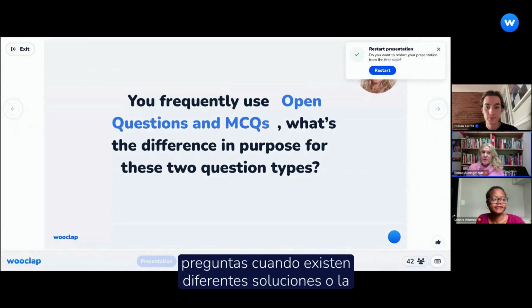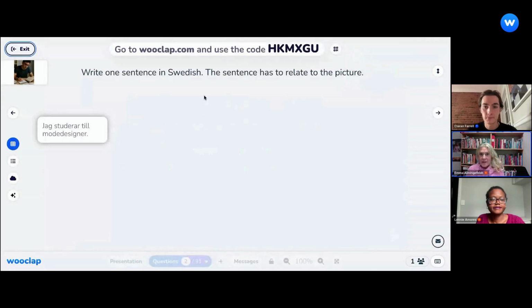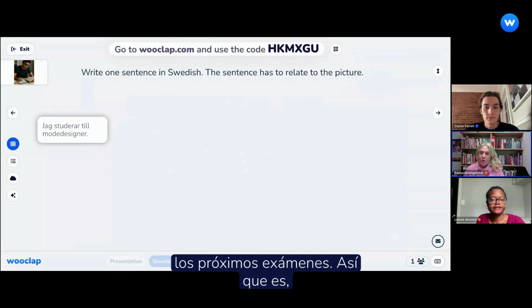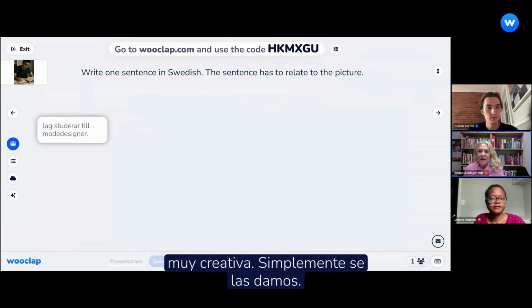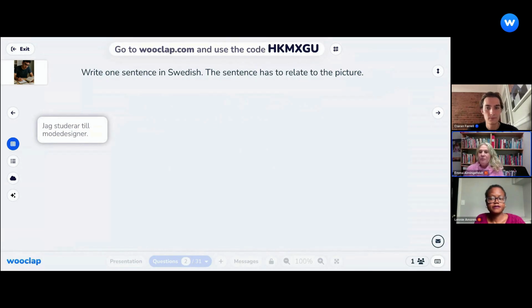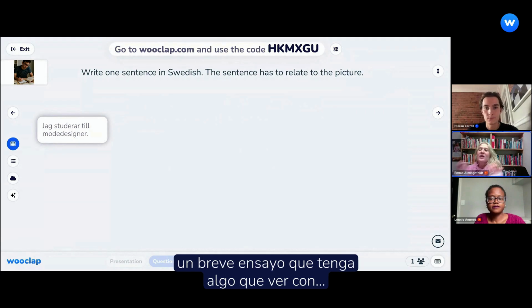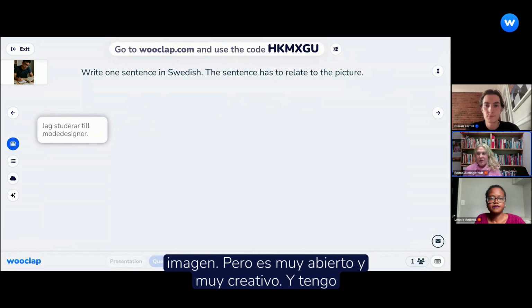So I use open questions when there are different solutions, or the question can be answered in different ways. As you can see here, this was when I prepared them for the upcoming examinations. For many years we have used a very creative assignment. We just give them a picture, and then they can write anything, like a short essay that has something to do with the picture. But it's very open and it's very creative.